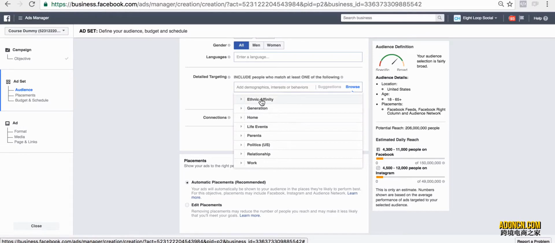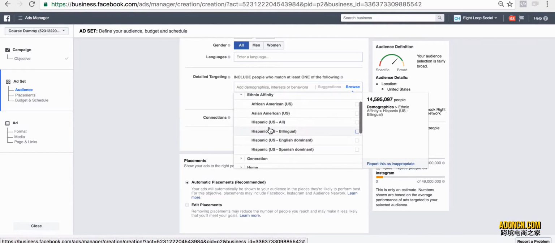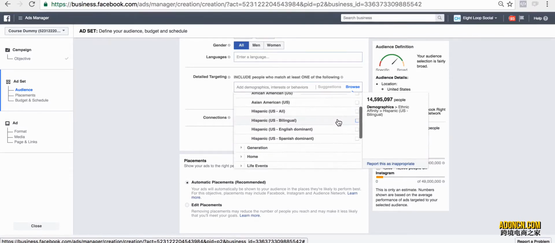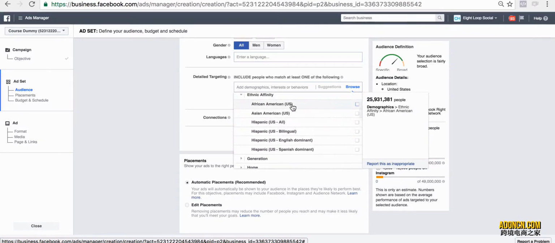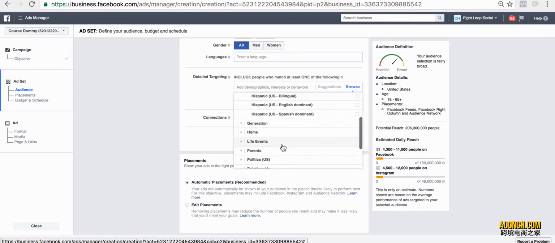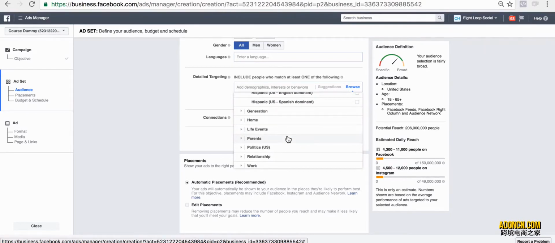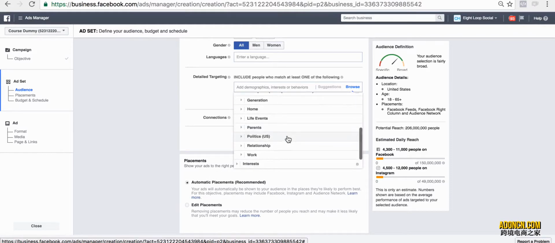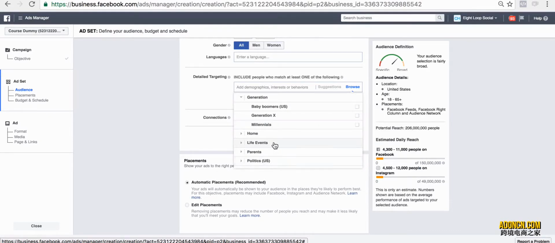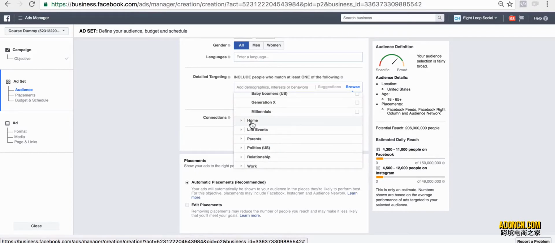This one, Facebook has gotten a lot of flak for, ethnic affinity, because people were saying it's a bit discriminatory, but essentially, you can target people by their race, right? And understand that as well. Now, look, this is all US as well. So again, depending on where you're at in the world or who you're targeting in the world, you'll be limited here.